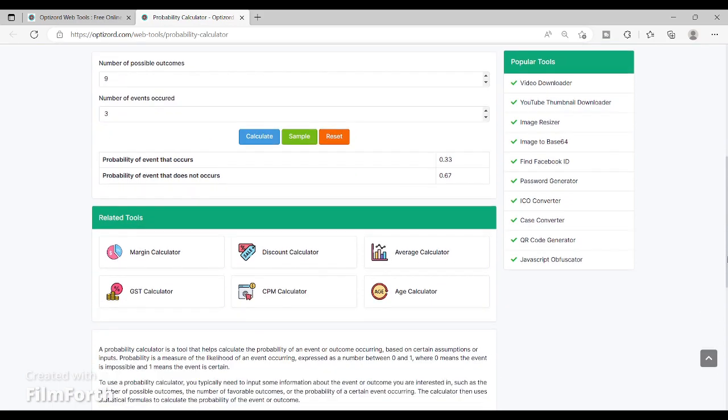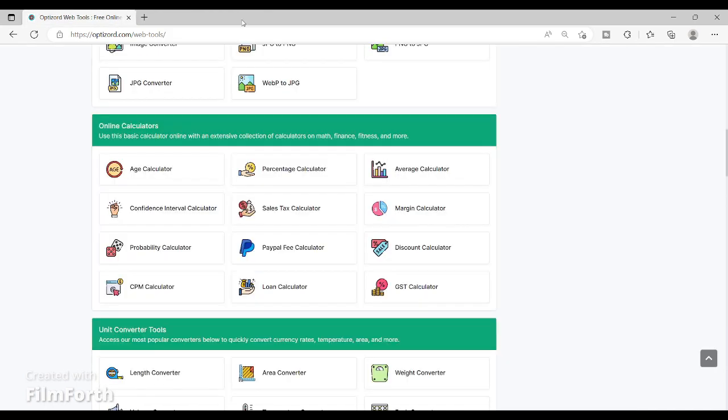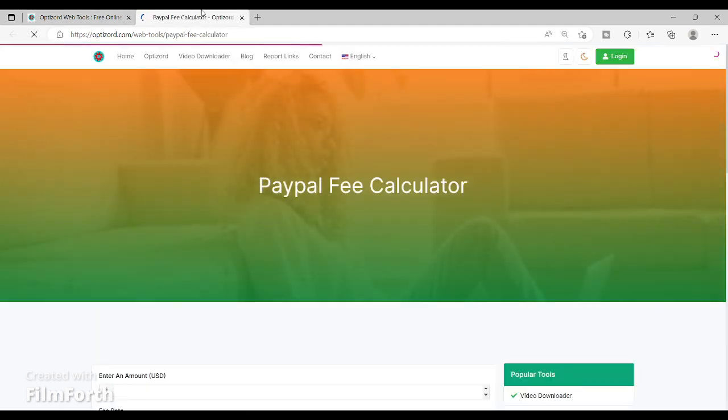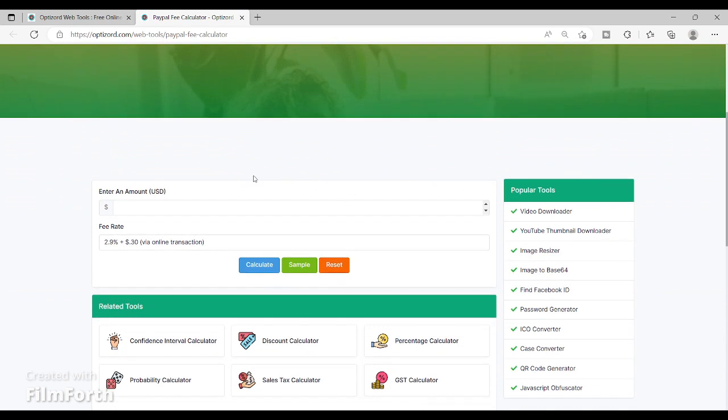So another really useful tool to check for probability. Then you have the PayPal fee calculator. It lets you calculate the fee at the conversion rate in the PayPal account. You have to enter the amount in USD. Let's just give a random amount, then the fee rate based on these various transactions. Choose whichever one you want to check. It can be domestic, you can check whichever one.